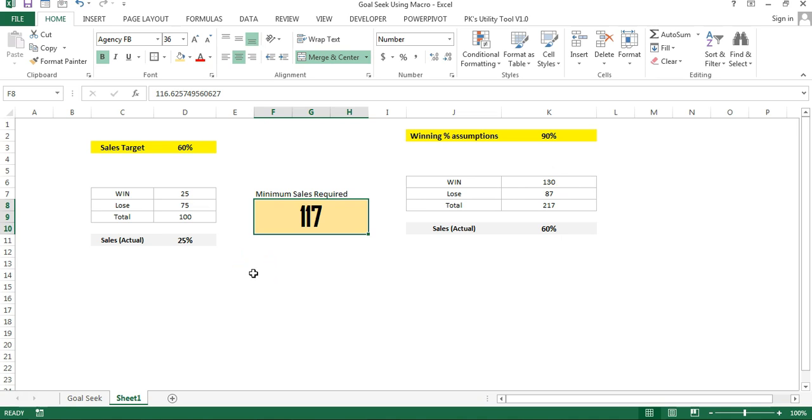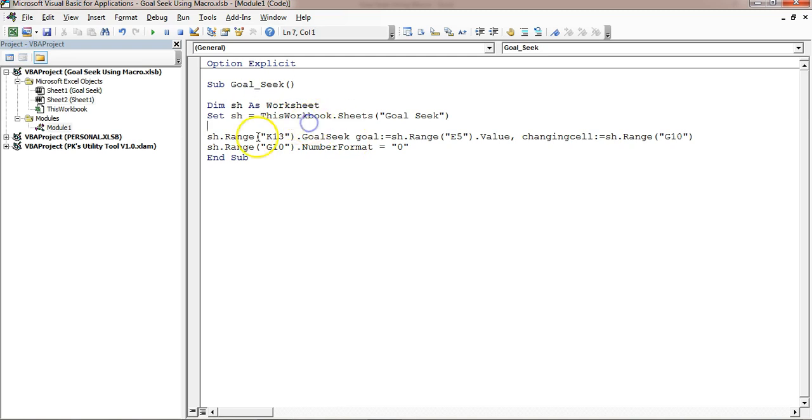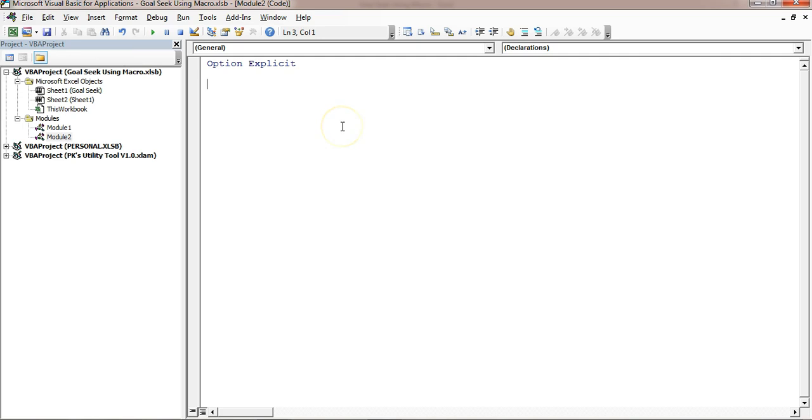If you want to use the goal seek using VBA, you can write a simple code. So let me go to the Developer tab, then click on Visual Basic. Here, this is the macro which I have created. Let me insert another module here. I'll create the macro from the start. I'm using New Goal Seek, because the Goal Seek macro I have already created.